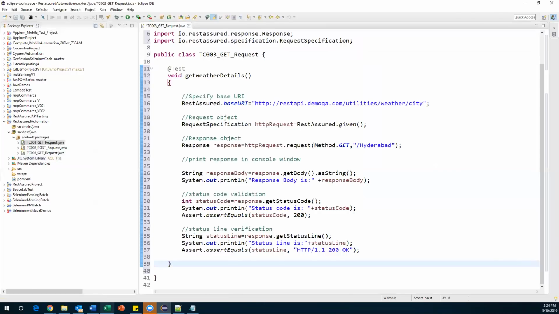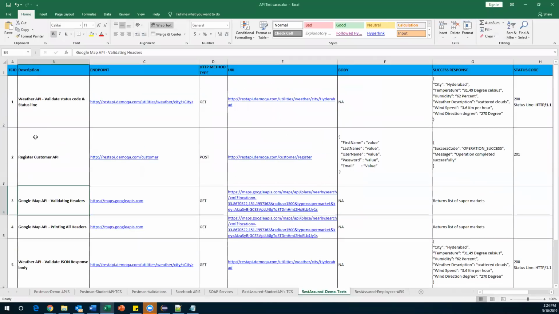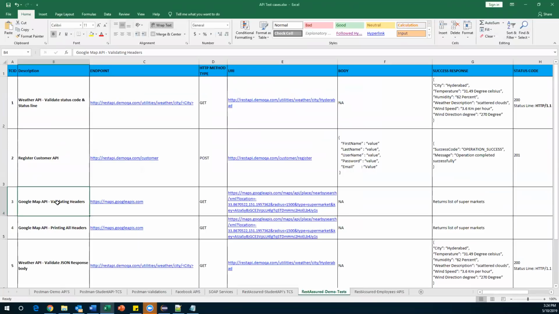So in this particular request, this is the third one, the Google Map API, and here I'm validating the headers. In the first two APIs, I validated the status code, status line, and response code or success code. And this time I will validate the headers. Okay. So this is the Google Map API. Now let's see how we can automate this. This is a GET request.